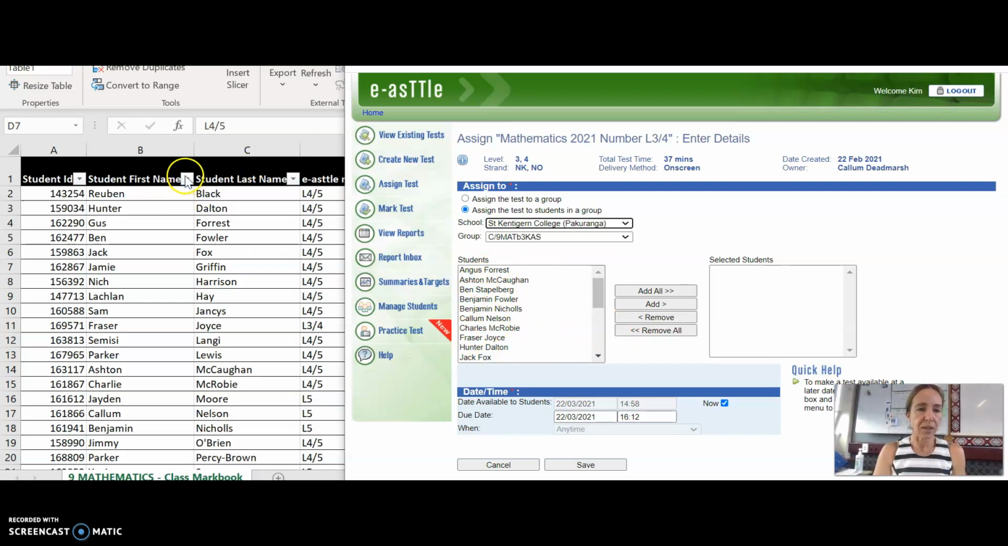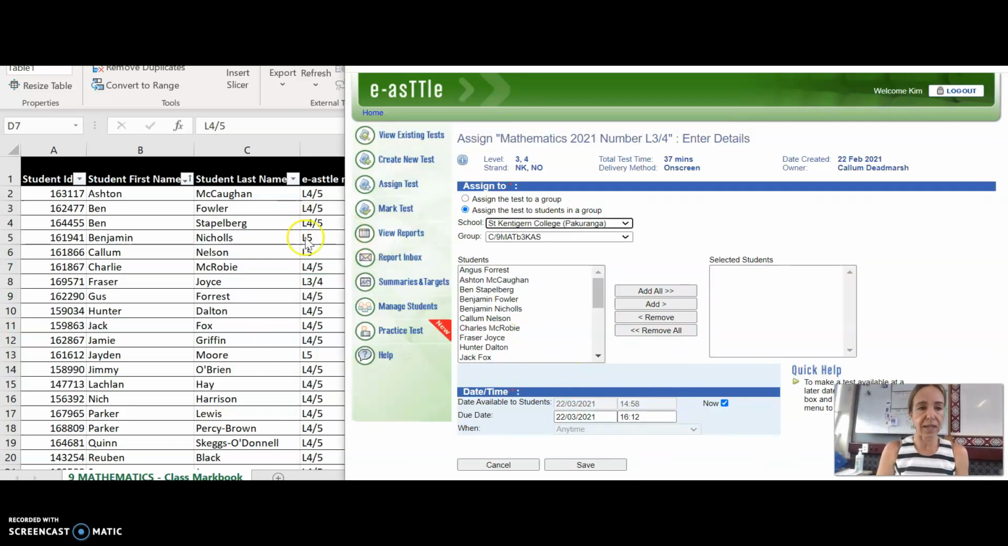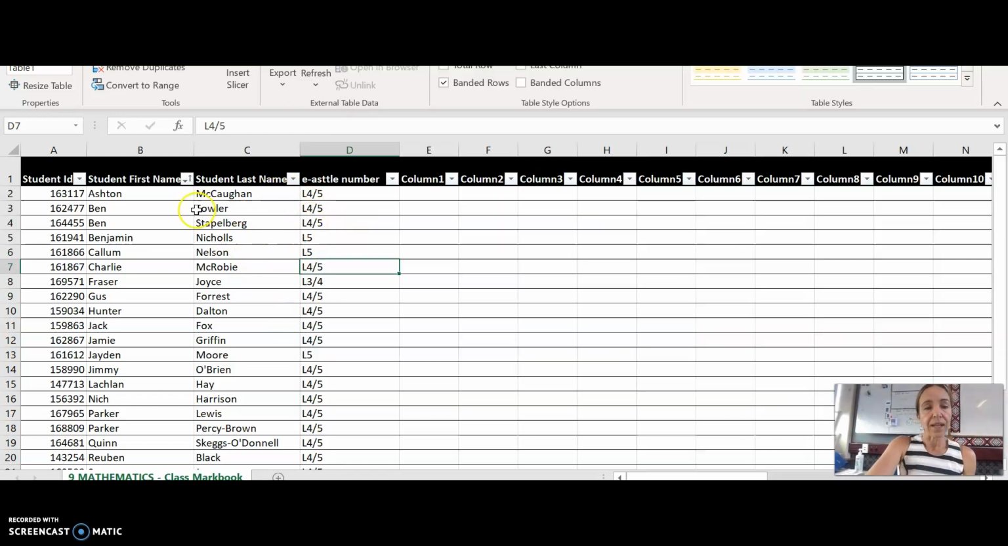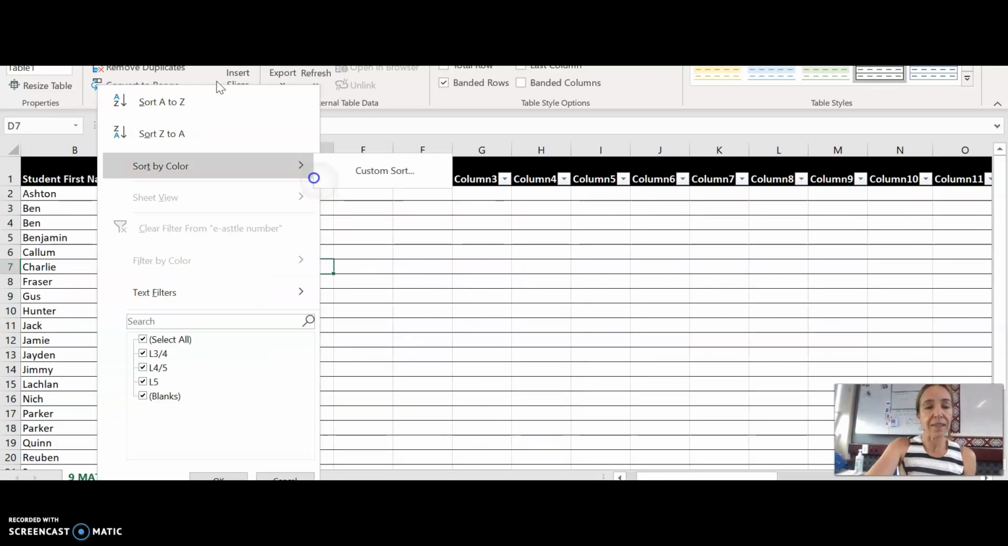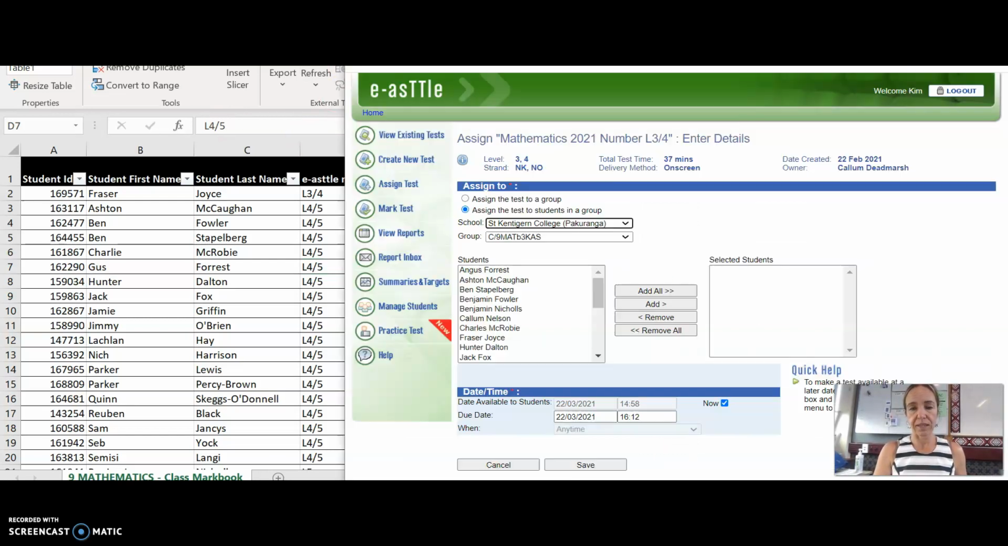But if you just go here and sort A to Z, it'll put them in first name order. And then you've got all the e-asttle levels that you need, in the same order that you want it in here. So what I do is I set an order with that, and then order with the level number, and then it'll make more sense when you're putting it into here. It's just one child that I want to do that one, so I just want to add a single one, and then you set the time there, save it, and off you go.